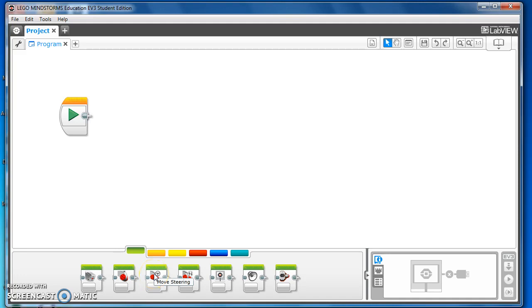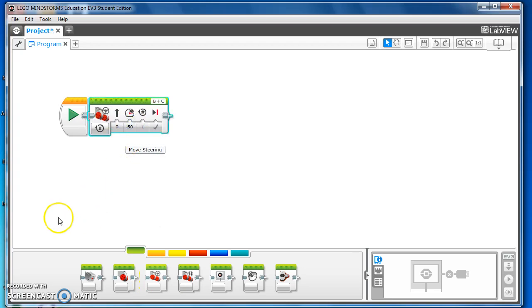Okay, we're going to do move steering to have the robot actually move. To the right here you have move tank. You don't want to do that because we don't have tank treads and they go in opposite directions. So you're going to do a move steering. So you click it and drag it up there. Okay. Starts on ports B and C. That should be where you've plugged your two motors in that are going to power your wheels.